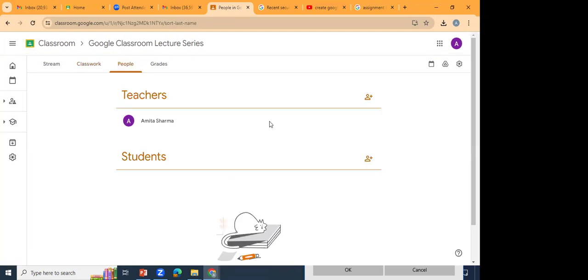In the people section, you have two important sections. One is the teacher, another one is the student. With this section, you can add another teacher to your classroom, and from the student section, you can add students who want to join this classroom or are registered or enrolled to join this class. So this icon is basically for adding teachers or students in your classroom.